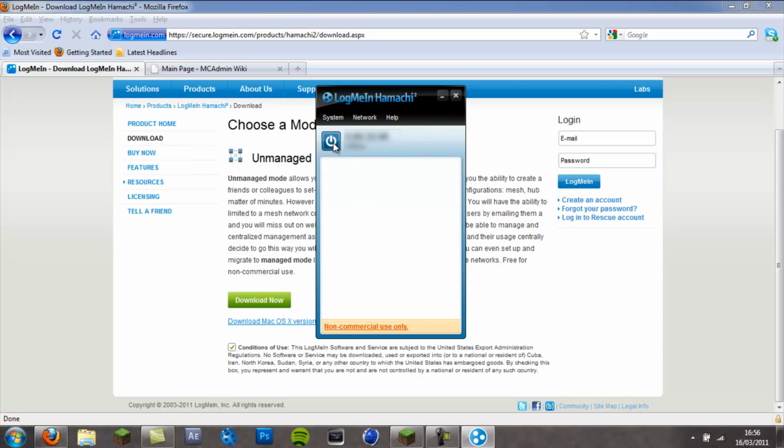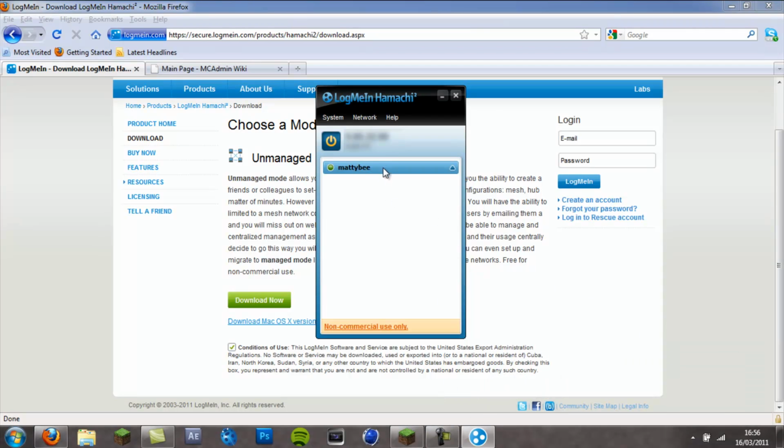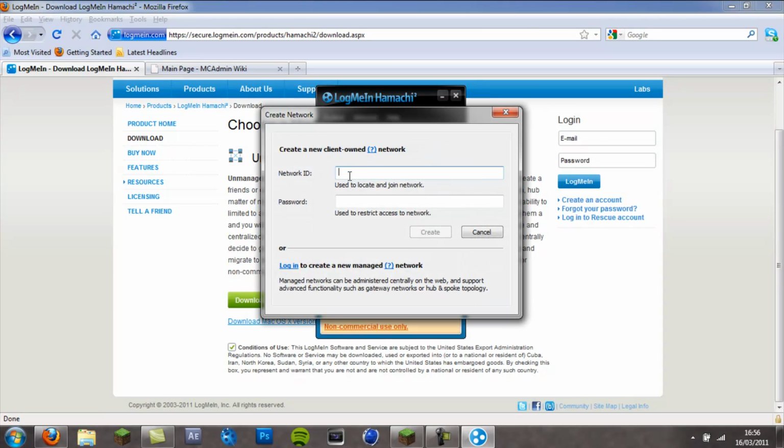To start LogMeIn Hamachi, click the power button, power on, and this will start setting up LogMeIn Hamachi. So it takes a little while, and I'll be back when it's finished connecting. Okay guys, I'm back, it's finished connecting. Now you won't have this connection, and I'm also going to blur out my IP address because I don't want everybody joining my server. But the first thing you're going to want to go to is Network, Create a New Network. Now you need to type in a network ID and a password.